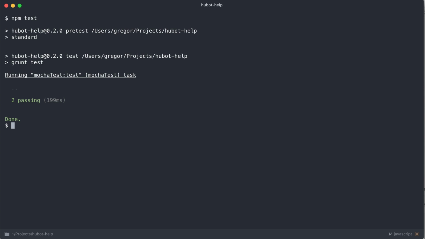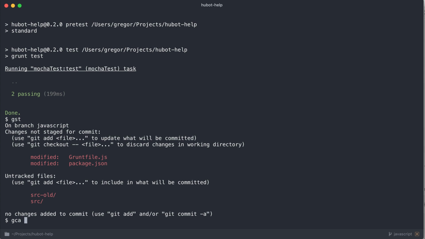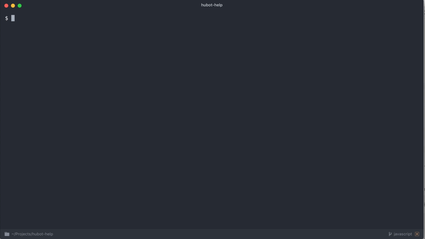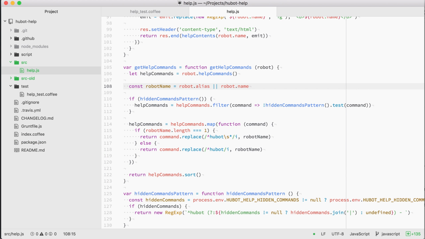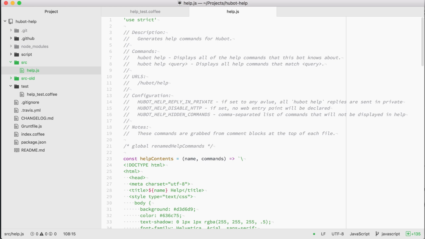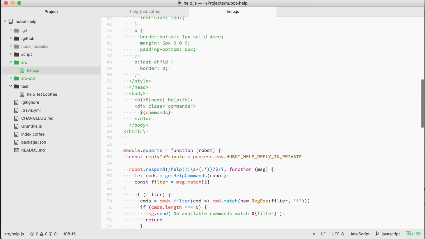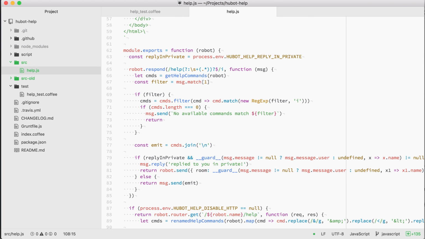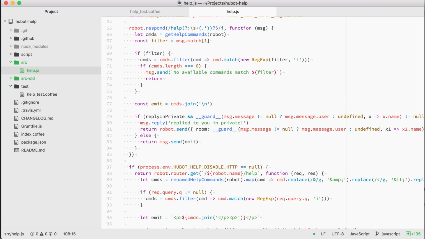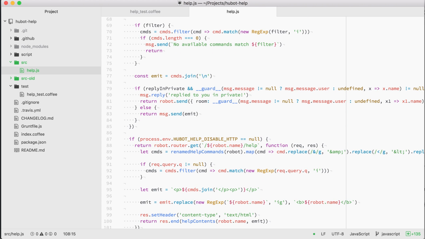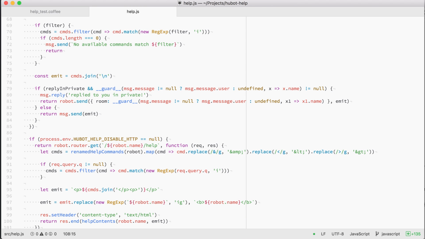Okay, standard is happy, tests are happy, and we commit our changes with style standard. Okay. And next I will go through the file manually and just look for things that could be made nicer.